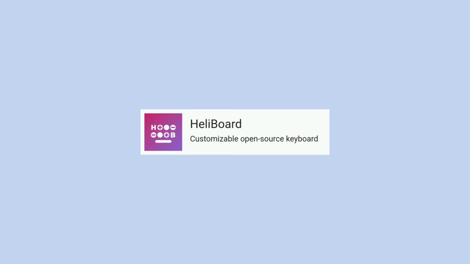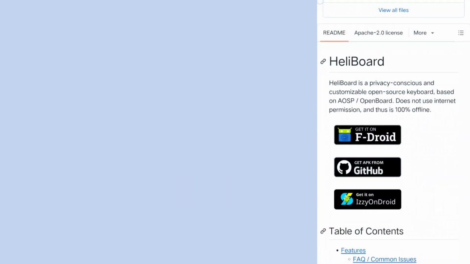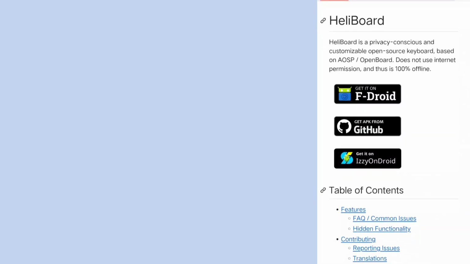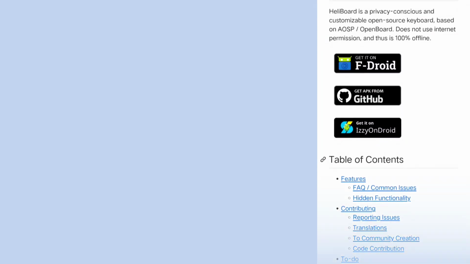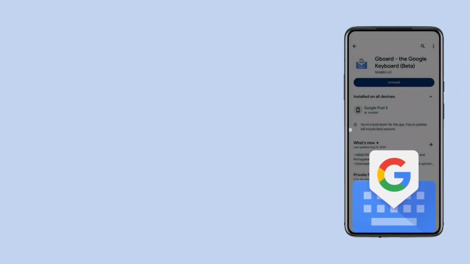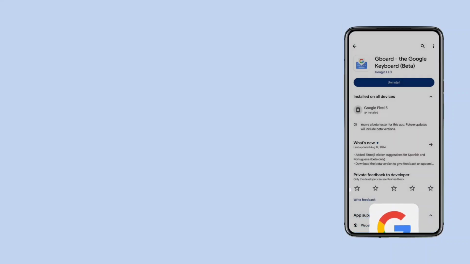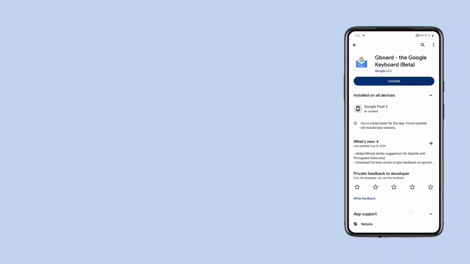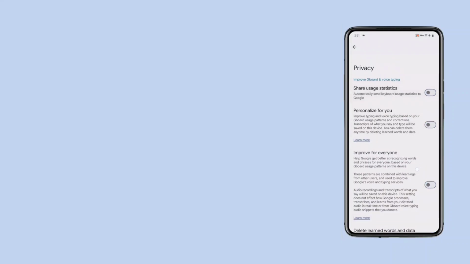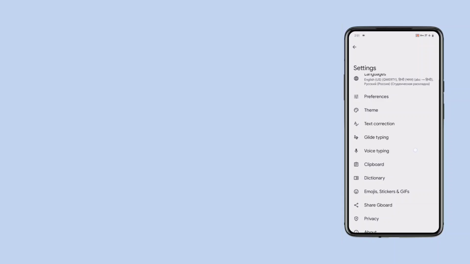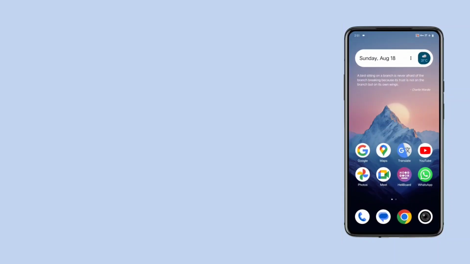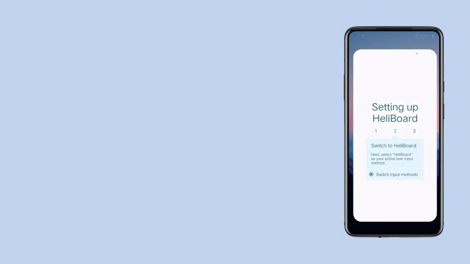Heliboard is an open source keyboard that prioritizes your privacy. It doesn't track or take any data, doesn't use internet permissions, and works 100% offline. Unlike Google Keyboard, which collects data and sends it to Google servers, while you can limit data collection in Gboard settings. But if you're privacy-focused and want a better alternative to Gboard, Heliboard might be the perfect choice for you.